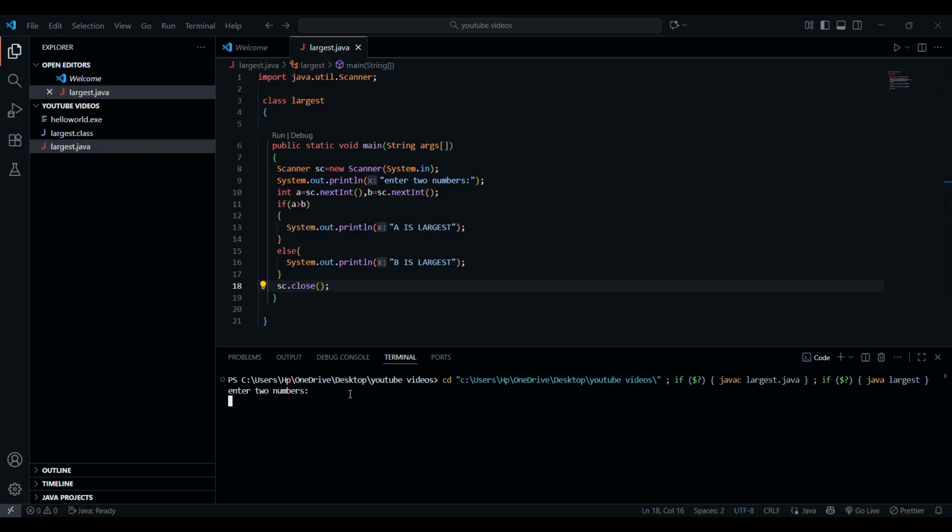Let me enter two numbers: for a let me give 100 and for b let me give 200. We know here 200, which is b, is the largest. So we have to get that b is the largest. Let us see the output. Yeah, we have got b as the largest.